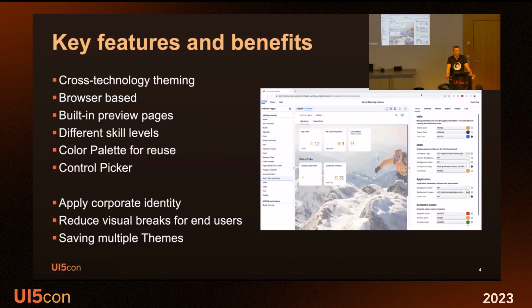So let's talk about the key features and benefits of the UI theme designer. A very strong feature is cross-technology theming. That means you don't have to stop with theming UI5 applications. You can also theme ABAP applications and SAP GUI for HTML applications, and you can even theme the fundamental library. And in the latest releases, you can also theme mobile start applications.